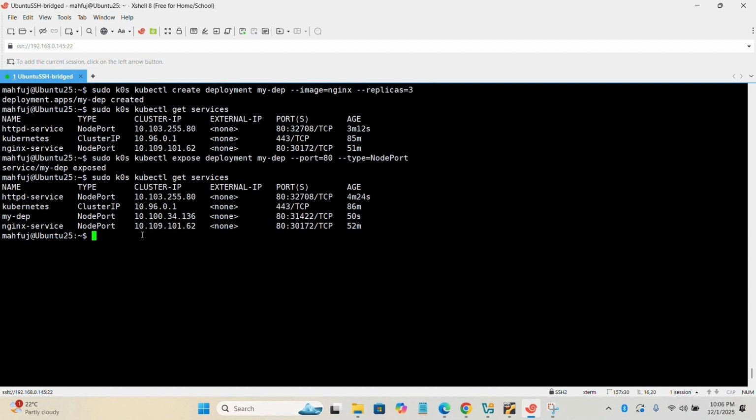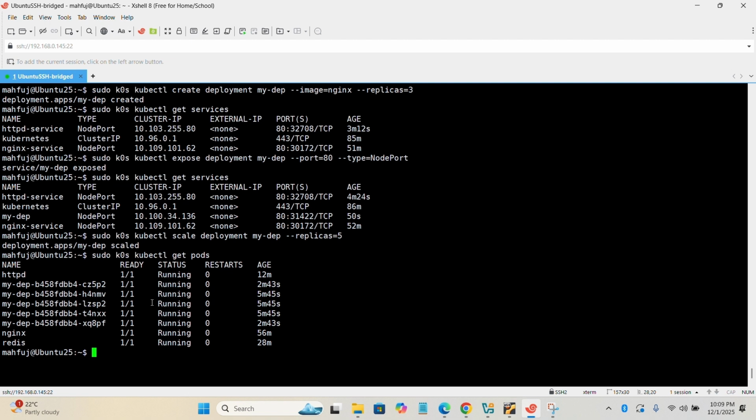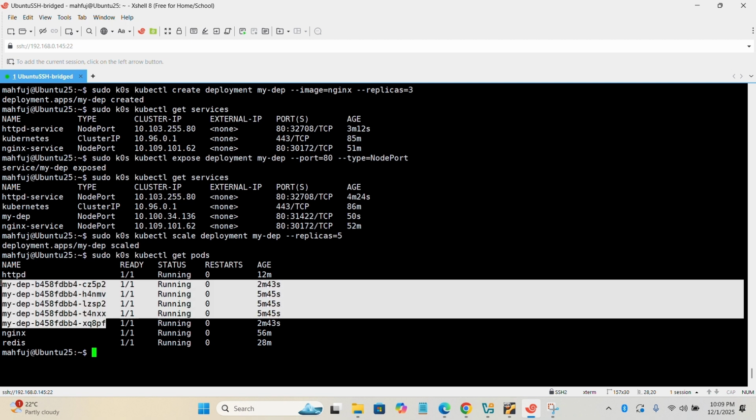One of the best features of Kubernetes is scaling. We currently have 3 replicas. By running kubectl scale deployment, we can instantly increase this to 5 replicas. If we check the pods now, you can see the original 3 are running and 2 new ones are also running. Total 5 pods are running now.